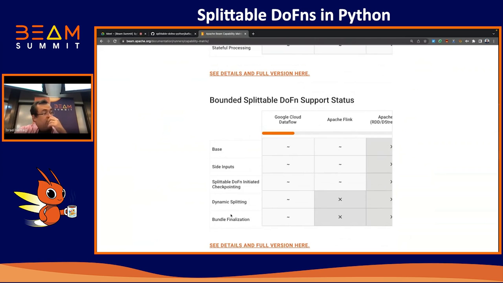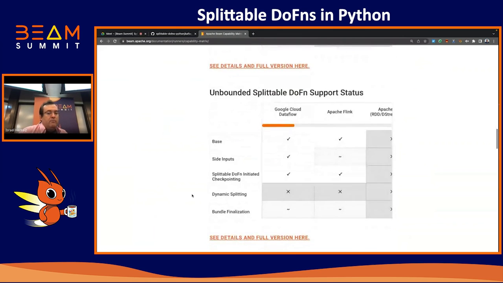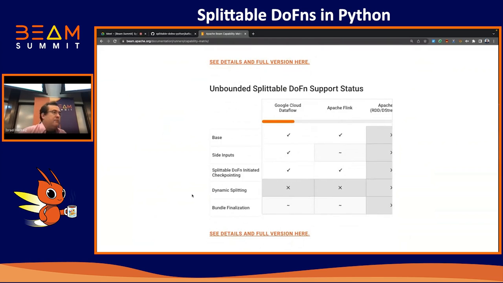Yesterday there was a talk about writing streaming pipelines in Go using splittable DoFns, where they talk about the interplay between the tryClaim and bundle finalization. So this is ongoing work, and I would say Flink and Dataflow are probably the most advanced runners with Beam, in my opinion. And it looks like these are the only two that support splittable DoFns at the moment.